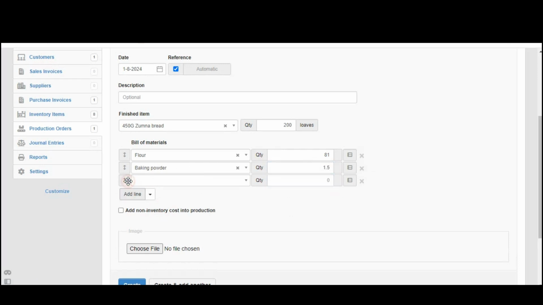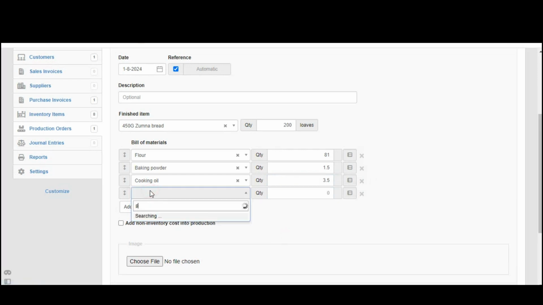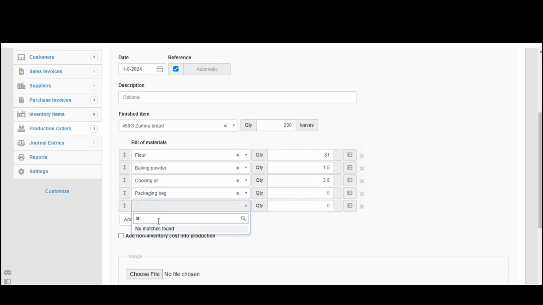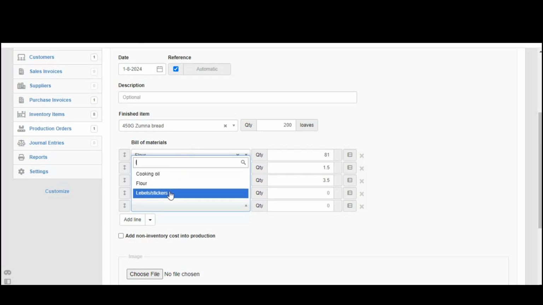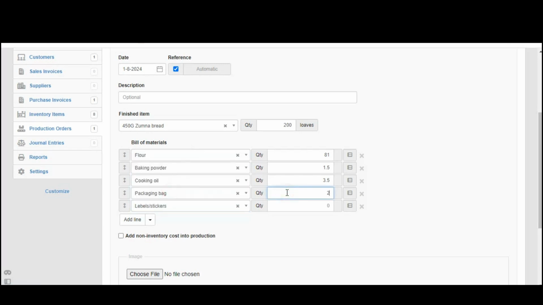C. Add cooking oil, specifying the quantity needed. Quantity, enter 3.5 to reflect the usage of 3.5 liters of cooking oil for producing 200 pieces of 450g bread. D. Add packaging materials, e.g., bags, labels, and their quantities. Quantity, enter 200 for both bags and stickers to reflect the usage of 200 bags and 200 stickers for producing 200 pieces of 450g bread.